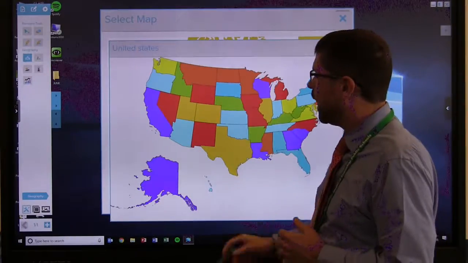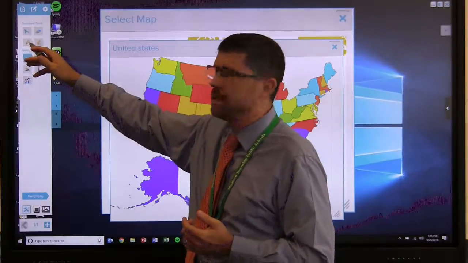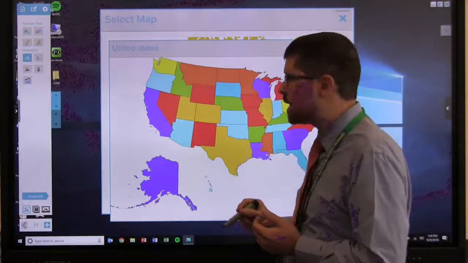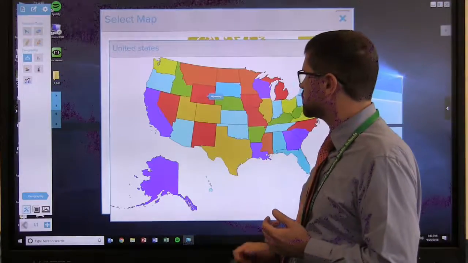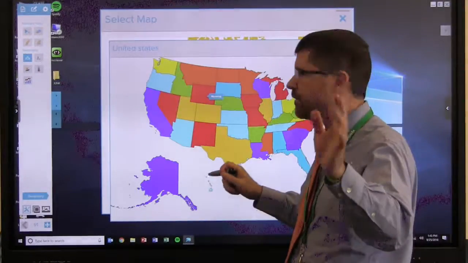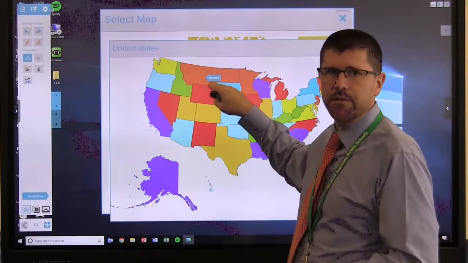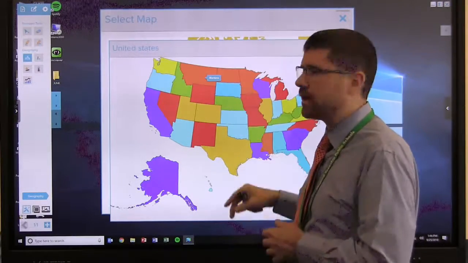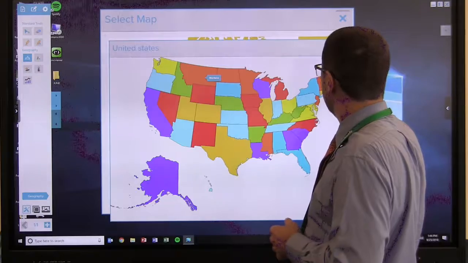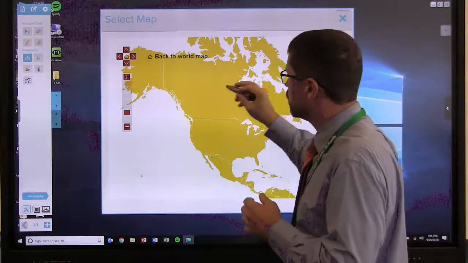From here, I could actually couple this with my writing tool if I wanted to write the names of the states on here. Or I could actually just click on the state, and you may not be able to see it from all the way over there, but the name of the state is popping up as I click on each one of them. So that's a really neat toolbar for geography.